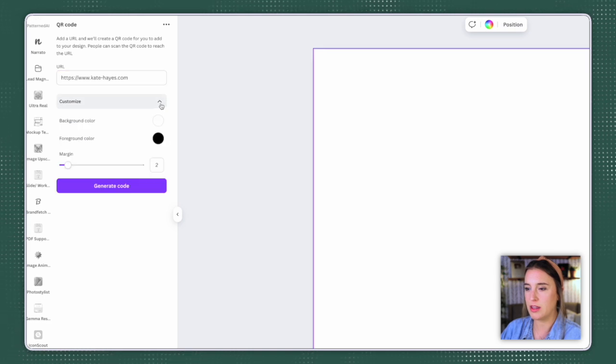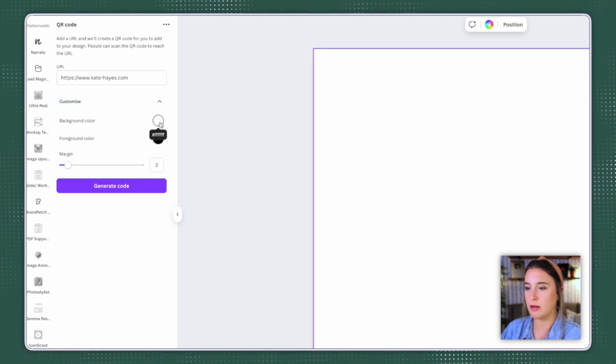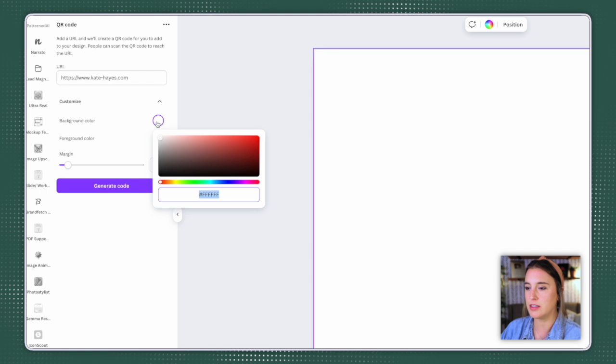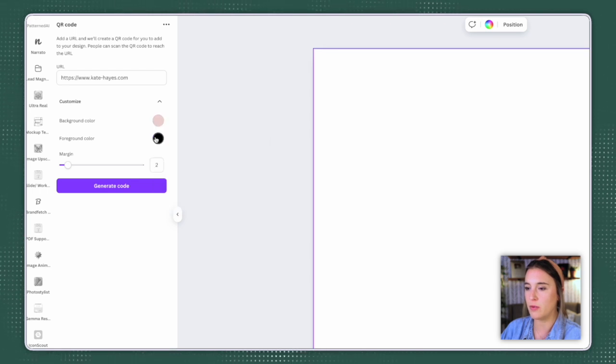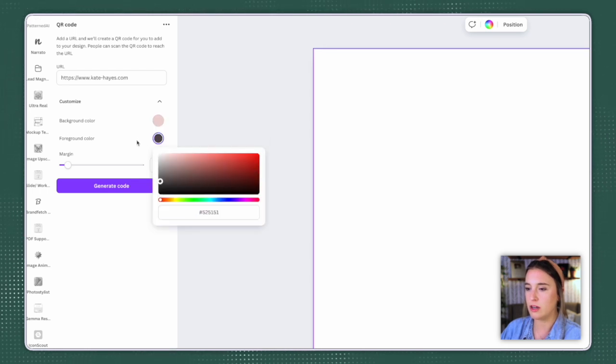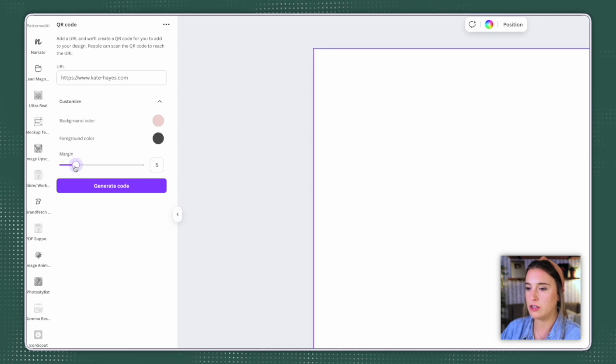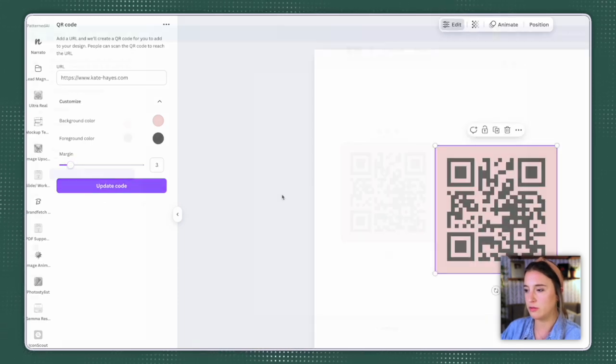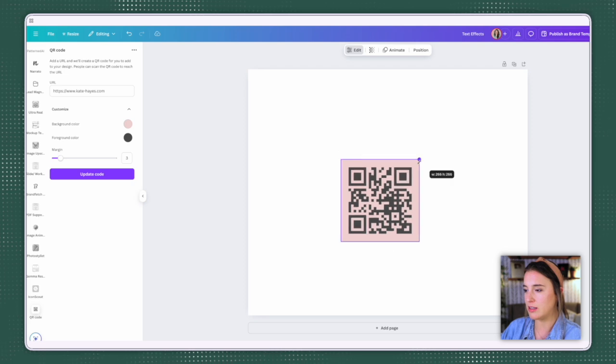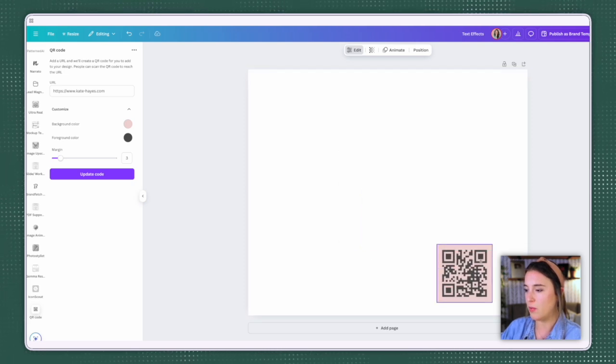I can customize the way the QR code is going to look by choosing a background color and a foreground color. So let's say I want the background to be a light pink. I want the foreground to be a sort of darker color. I'm going to choose the margin and then click generate code. So here's my QR code. I can make this smaller or bigger, place it where I want in my project.